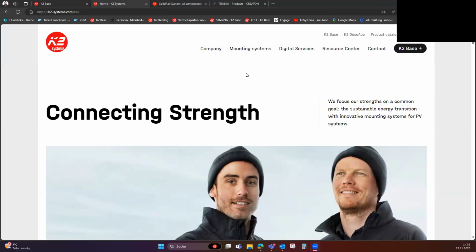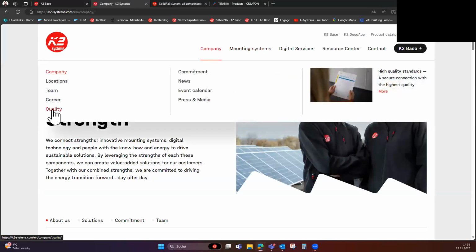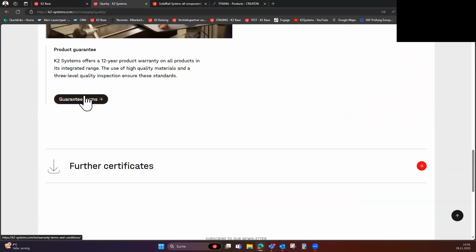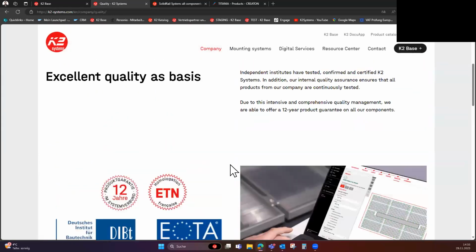So the first point I want to show you is in this area, company and quality. There you can find our guarantee terms and some certificates of ours. Not every customer is aware of it, but everything is online and you can find it as well.